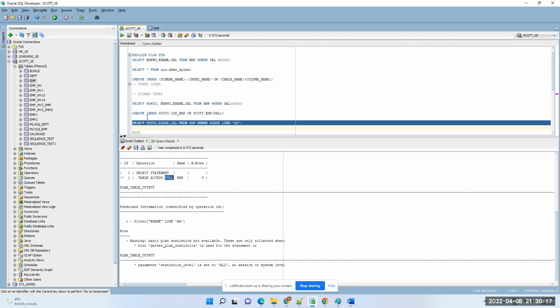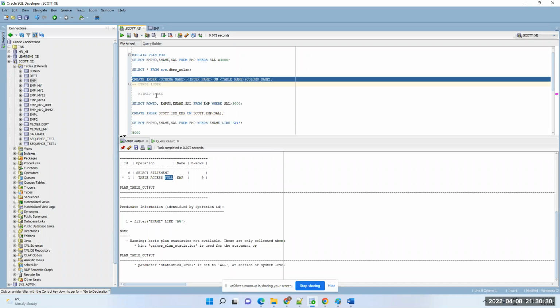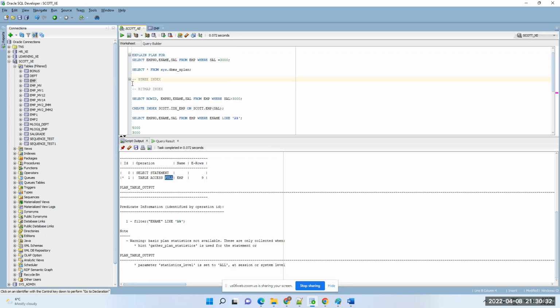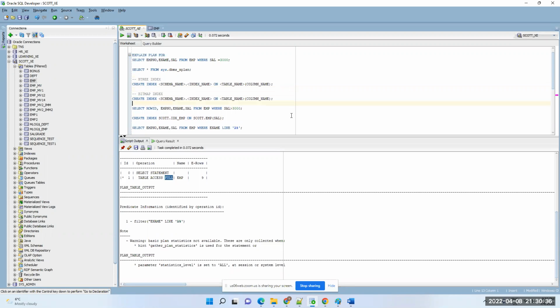While creating the index, you have to mention bitmap before it. Okay, that's clear. So you mean we have to use bitmap only for columns with unique or fewer values? Less column values. Okay.